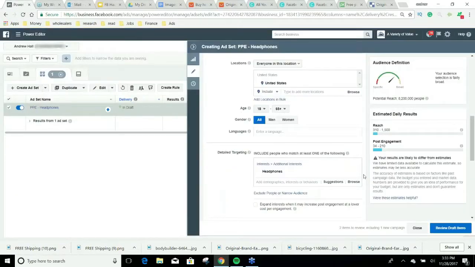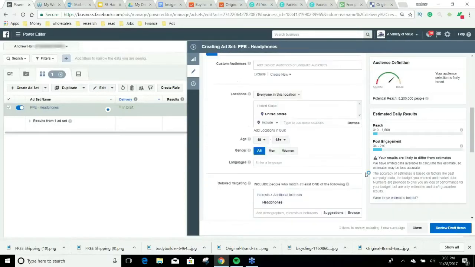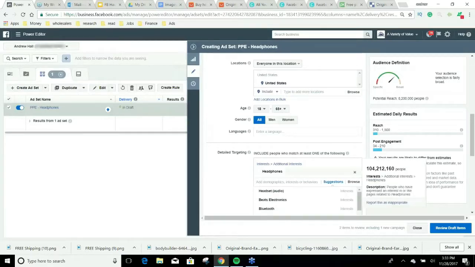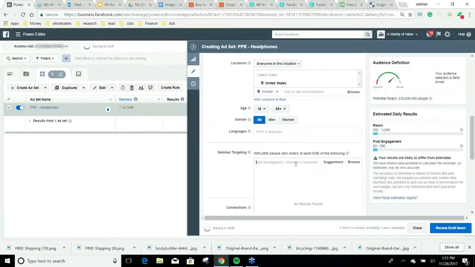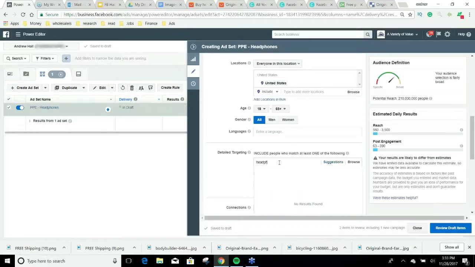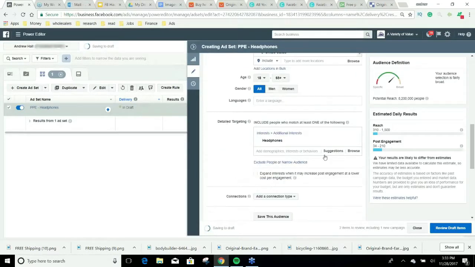And so we got the ad, United States. So right here we're going to start off with headphones actually. But what we're going to do is flex targeting, which is really going to make a difference.